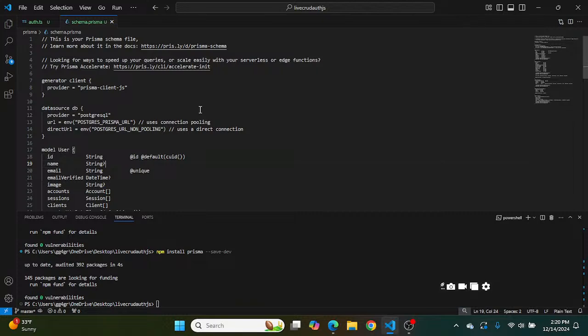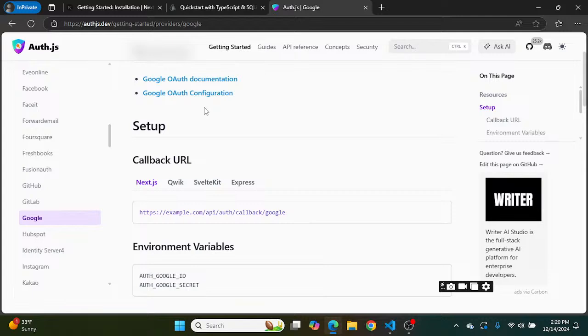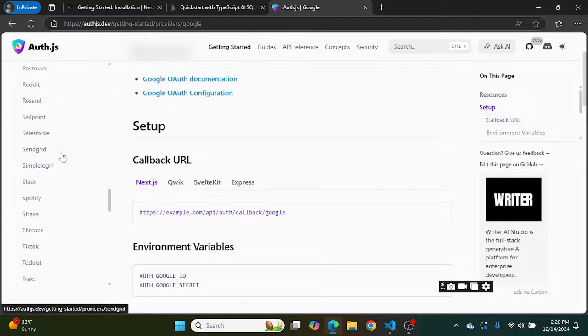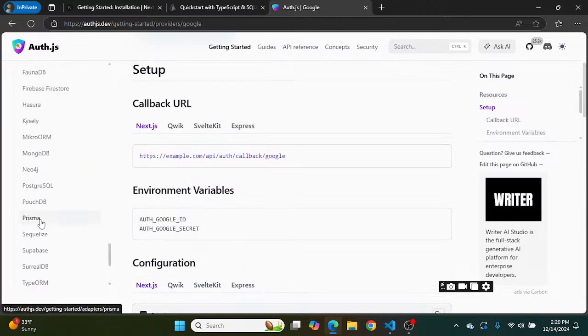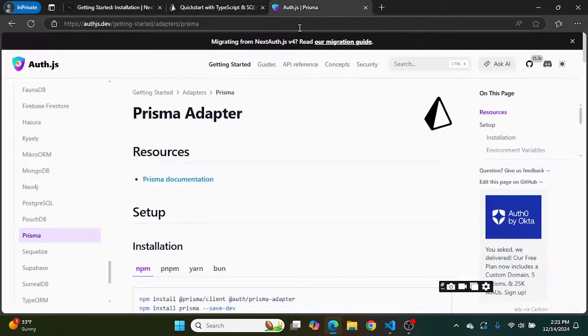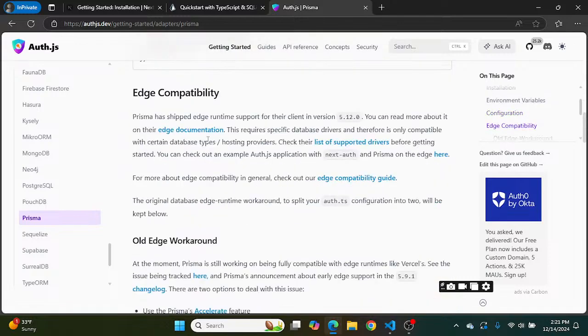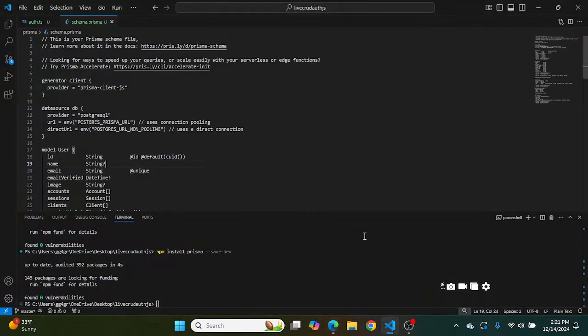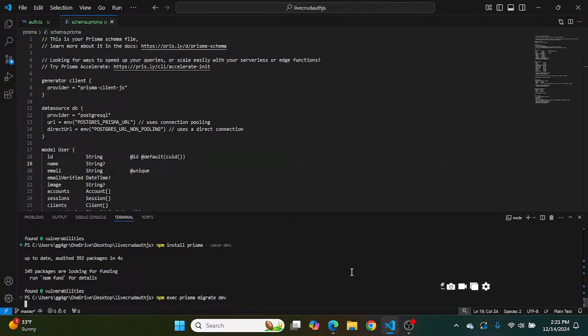And let me think. Actually, if we go to the adapters, actually it could have probably been in this too. I think this is it right here. That's the command that we want, but it's right here as well. So now that we're ready to push these changes to the database, I'm going to paste in this command, npm exec prisma migrate dev, and press enter.